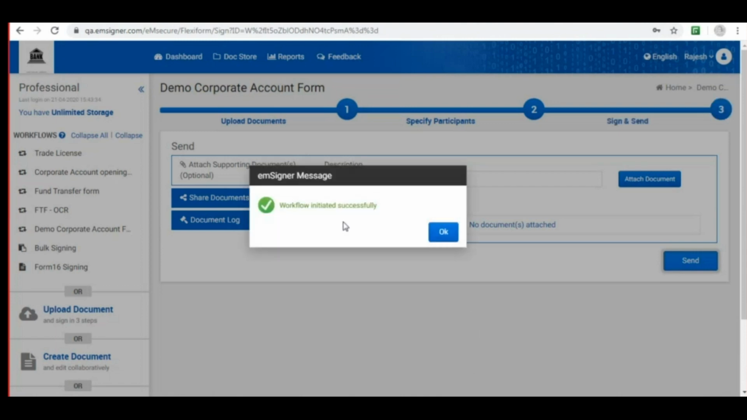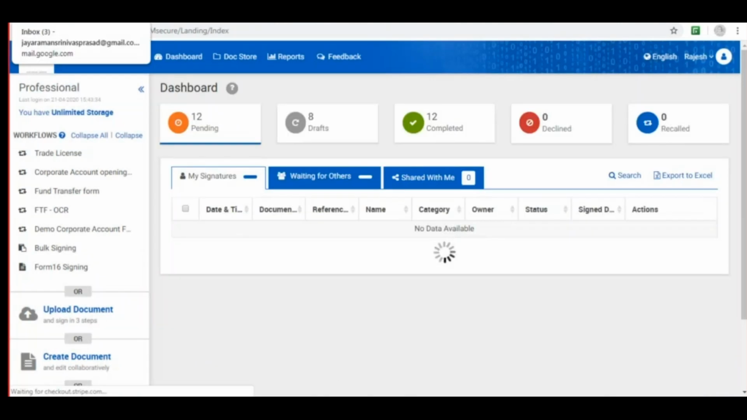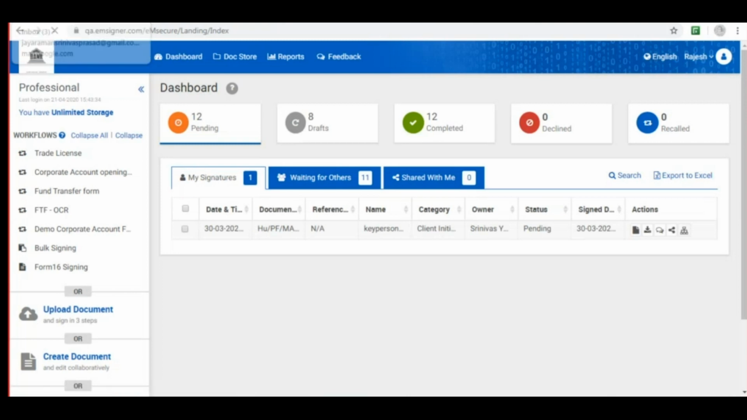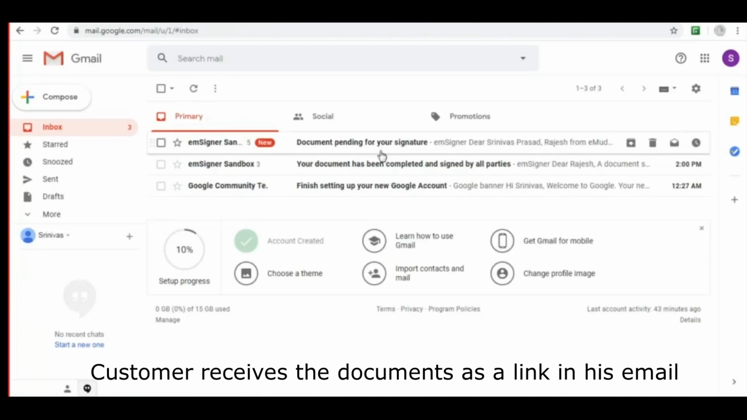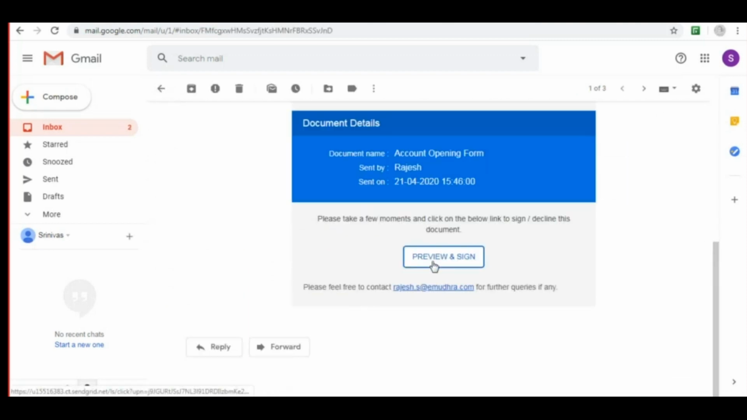Now you'll see a pop-up that states that the workflow has been initiated from the bank officer's side. Click on OK. Now, the customer will receive an email from the emSigner sandbox in his inbox, which says document pending for his signature. Click on that email and click on Preview and Sign.